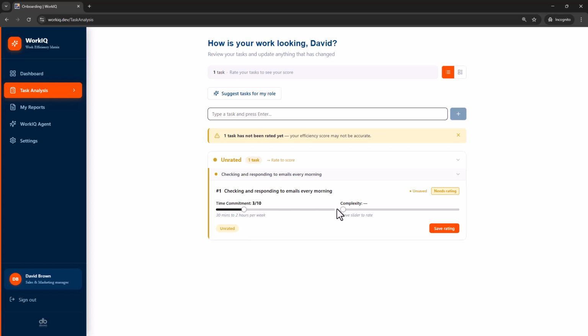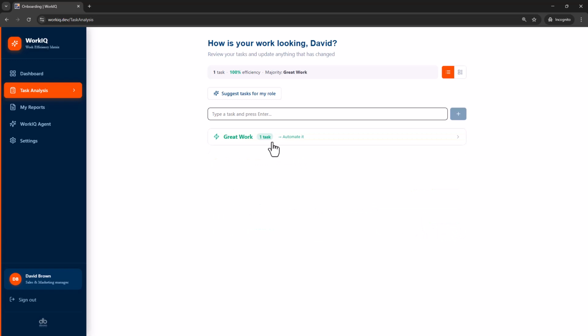And then my complexity, you can move it to the right to say it requires expertise or judgment, it requires specialist knowledge, all the way to only you or a narrow expert group can perform this task. Or you start out with 1, saying anyone can perform the task. Really, anyone can check emails, right? So I'm just going to put 2. So I'm rating this task a 3 and a 2, and I save my rating for that task.